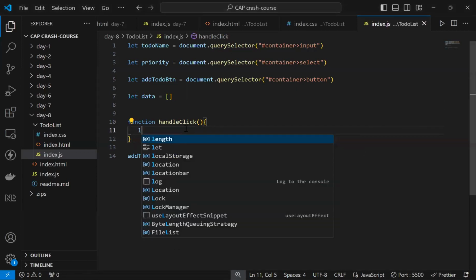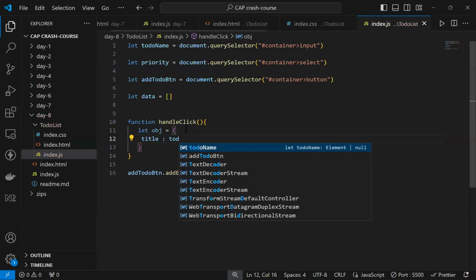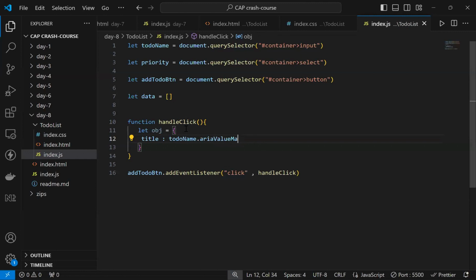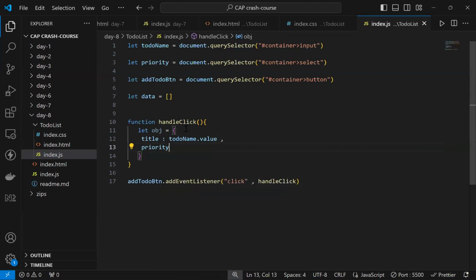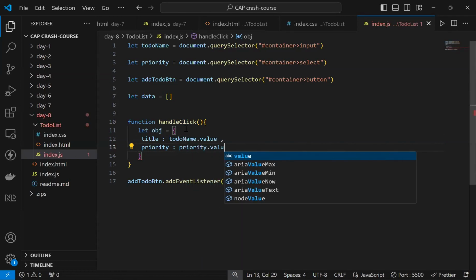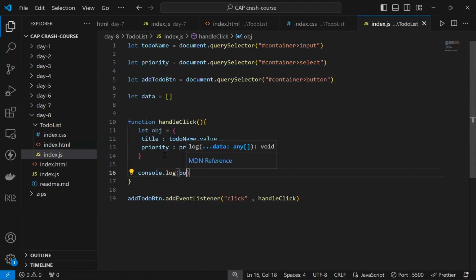So what I'm gonna do is create a let object, and let's have a title. The title is going to be the name dot value, and then dot value, and what I want is priority. So this will be priority dot value. Let's go and quickly print this object and see what we are actually getting.